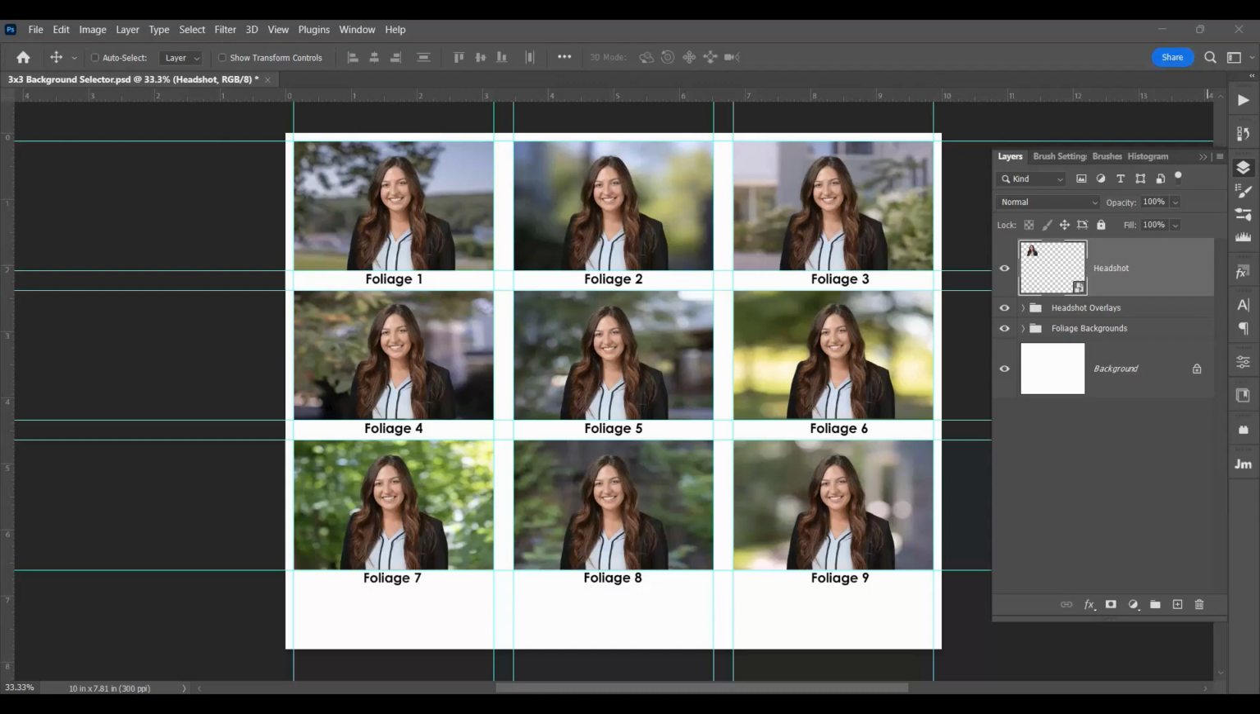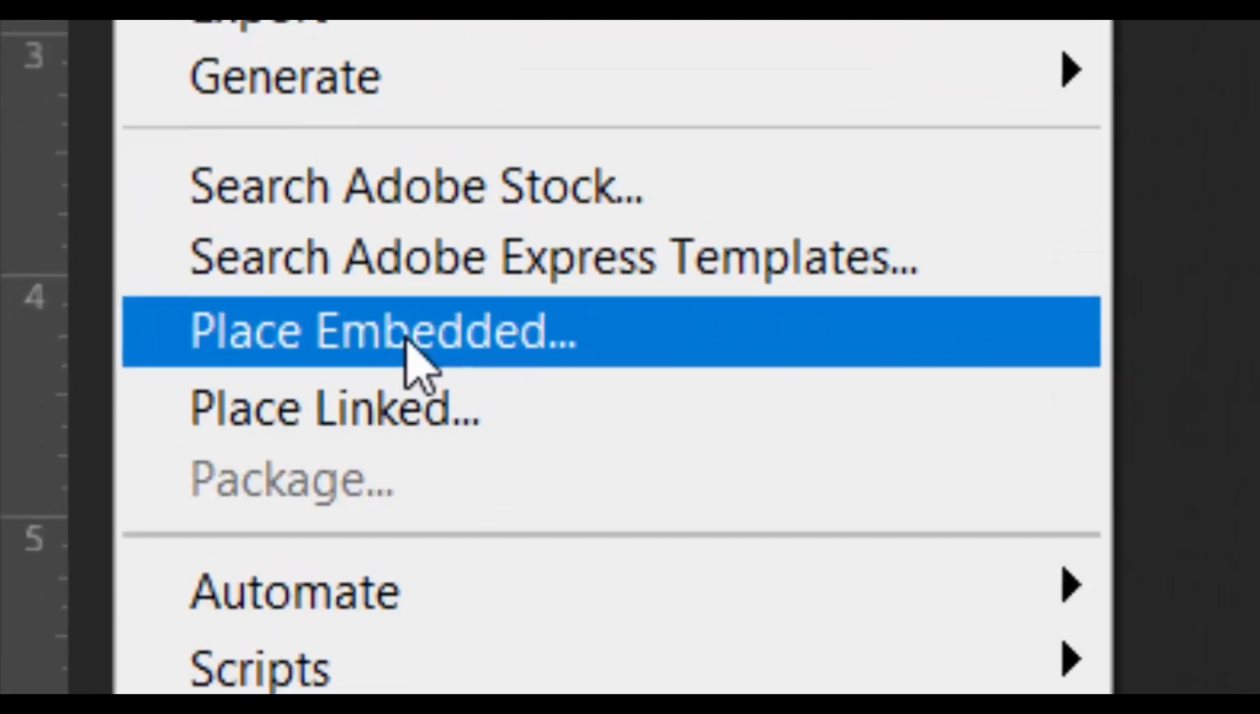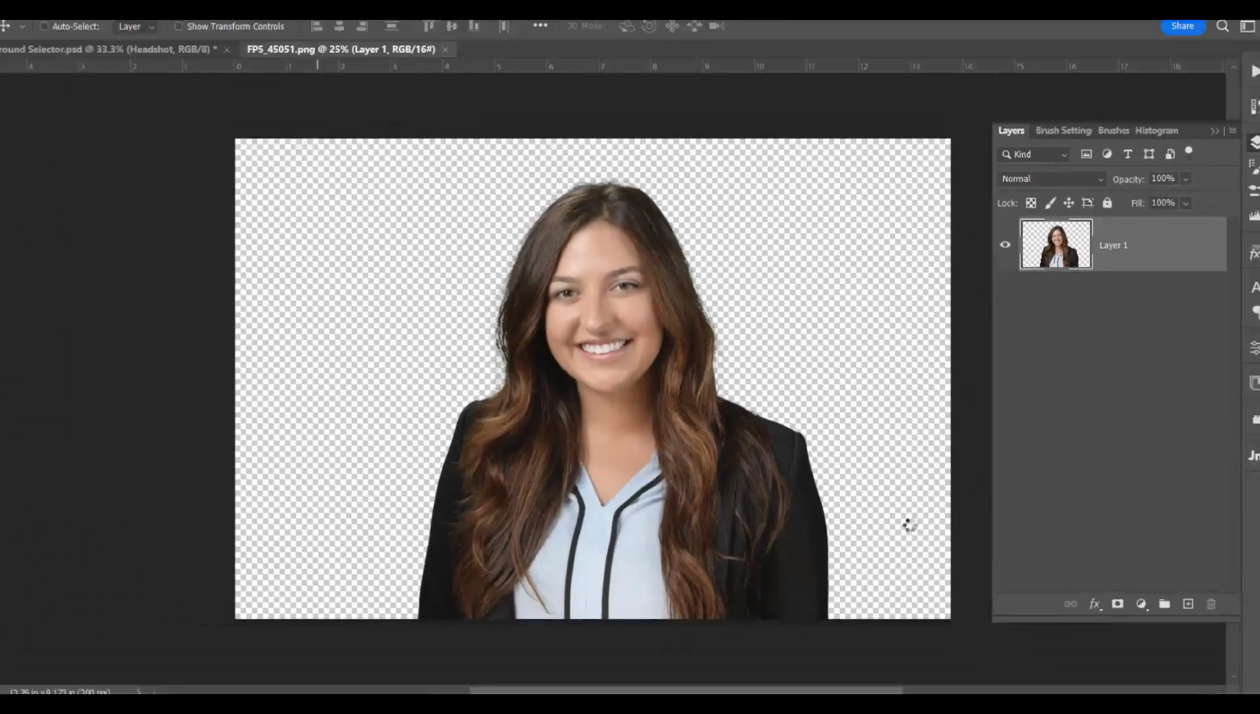Your preliminary 3x3 background selector template is done. All this preparation leads up to this. I can open that one Smart Object I left outside the Headshot Overlay group and put a different headshot in it.